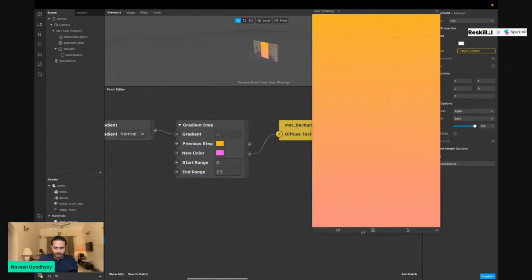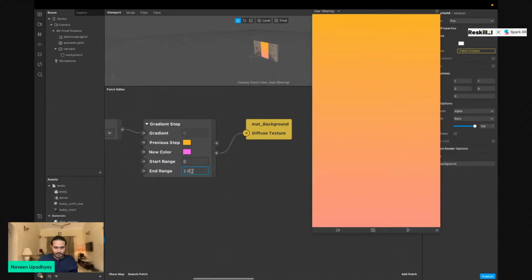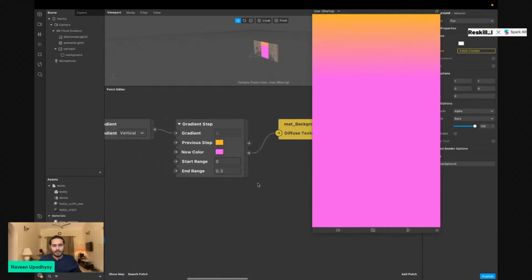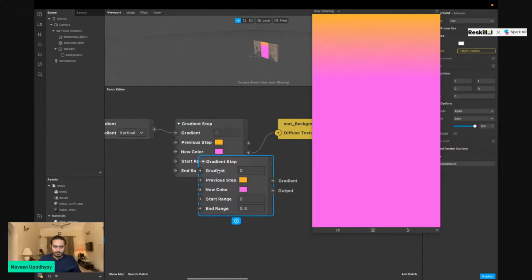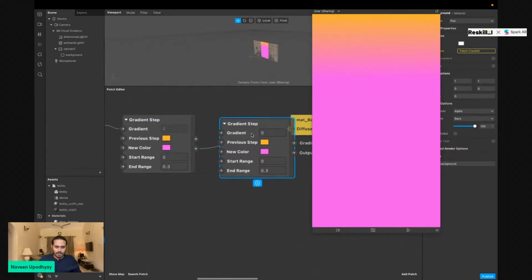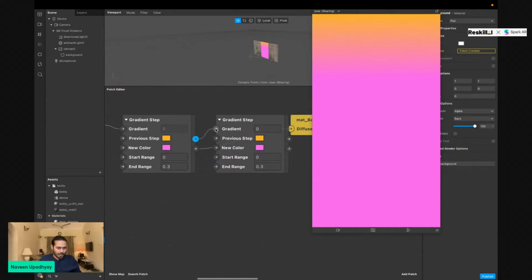I can see there's a mixture of these colors, but this is from 0 to start, and I want to end it at point 3. So I'm using a vertical gradient right now. Starting from 0, I ended the transition at 0.3, and after that the pink is repeating until the end. So my gradient is ending at 0.3. After that it's a solid color. It's not a gradient.